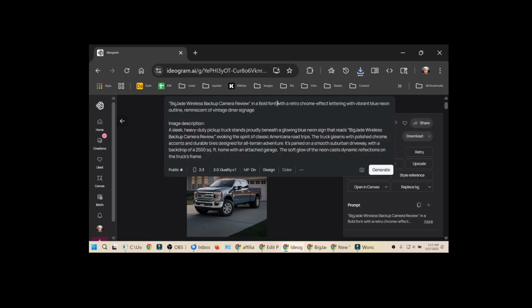If you want to copy it, I used this prompt. I put Big Jade Wireless Backup Camera Review in quotes in a bold font with a retro chrome effect, lettering with vibrant blue neon outline reminiscent of vintage diner signage. A sleek, heavy-duty pickup truck stands proudly beneath a glowing blue neon sign that reads Big Jade Wireless Backup Camera Review, evoking the spirit of classic Americana road trips. The truck gleams with polished chrome accents and durable tires designed for all-terrain adventure. It's parked on a smooth suburban driveway with a backdrop of a 2,500 square foot home with an attached garage. The soft glow of neon casts a dynamic reflection on the truck's frame.